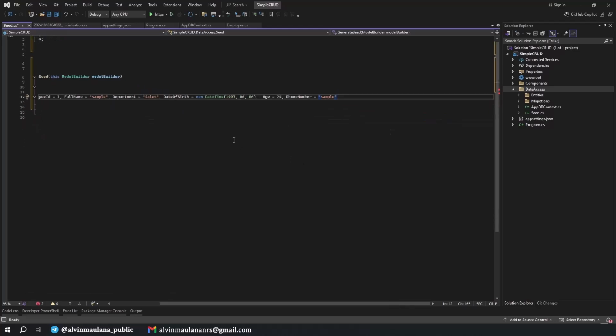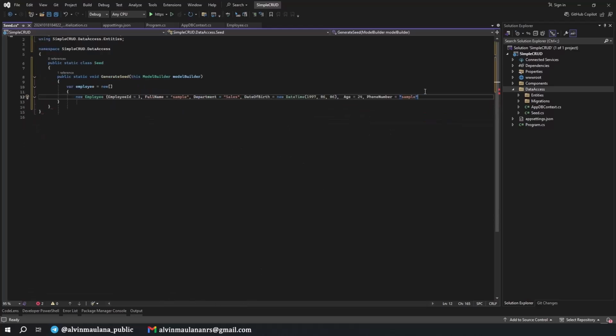Okay, I minimize it a bit, zoom out I mean, and close it. Two more times and close. Okay, this one is the seed data that we will add to our database. This is sample data that we will access in our database when we do development.